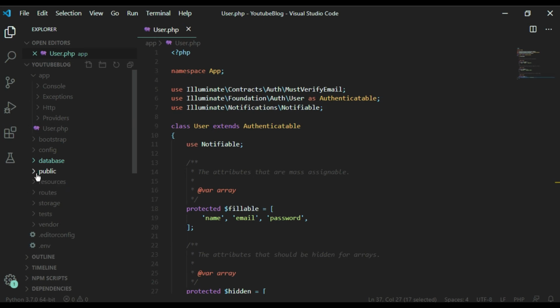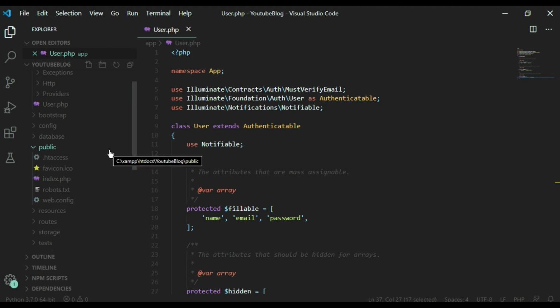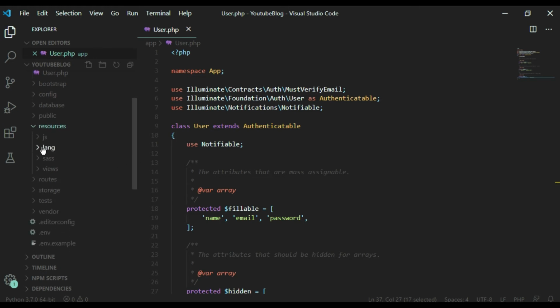Now the public folder, this is where mostly you have to put your CSS and your JavaScript files inside here. This is also where you keep your assets, your images and all that, inside the public. Now we also have the resources. Assuming you would want to add React or Vue components, you can keep them here.